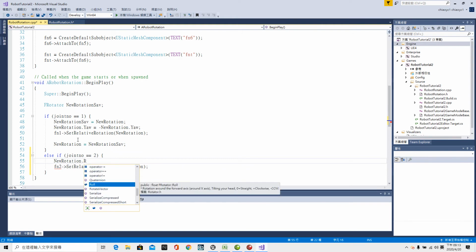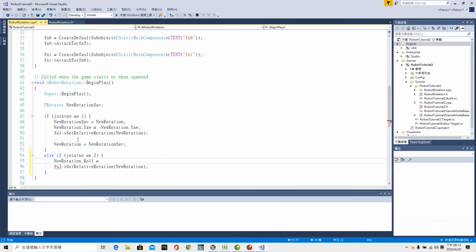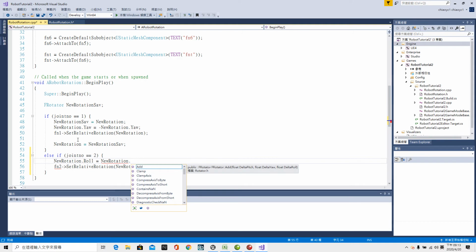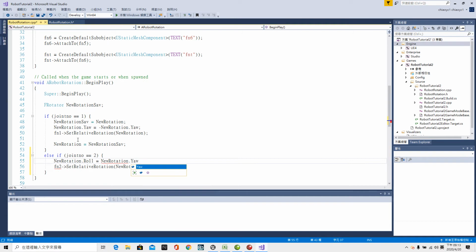Denoted as roll. Control V, and Z value as yaw equal to 0. Semicolon. So after this, only the rotation pitch will operate in set relative rotation. Okay, let's compile. Press Ctrl Shift B.